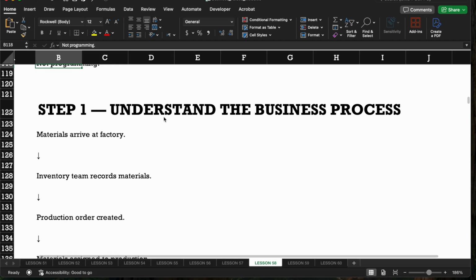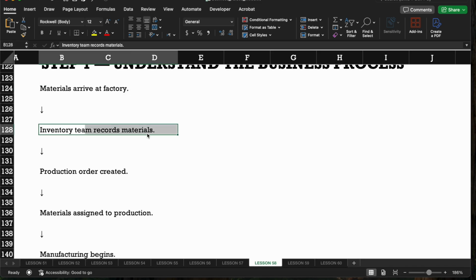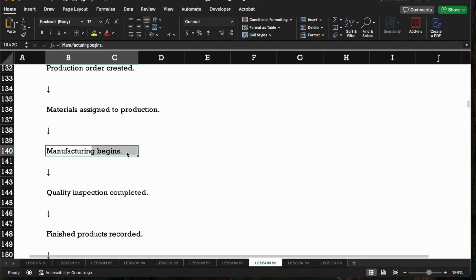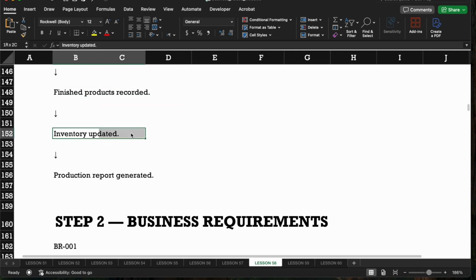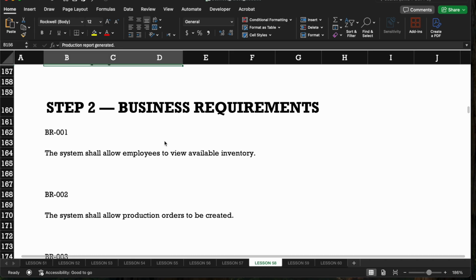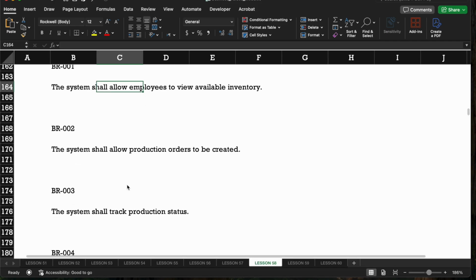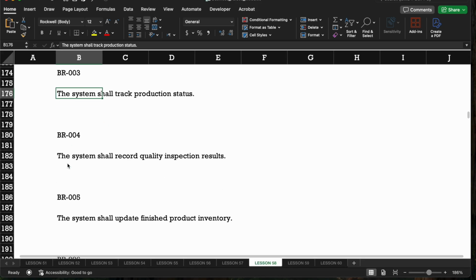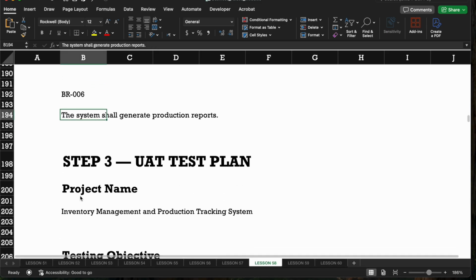Okay, so let's understand the business process. Materials arrive at the factory, the inventory team records materials, a production order is created, materials are assigned to production, manufacturing begins, quality inspection is completed, finished products are recorded, inventory is updated, and a production report is generated. So, business requirements: the system shall allow employees to verify available inventory, the system shall allow production orders to be created, the system shall track production status, the system shall record quality inspection results, the system shall update finished product inventory, and the system shall generate production reports.